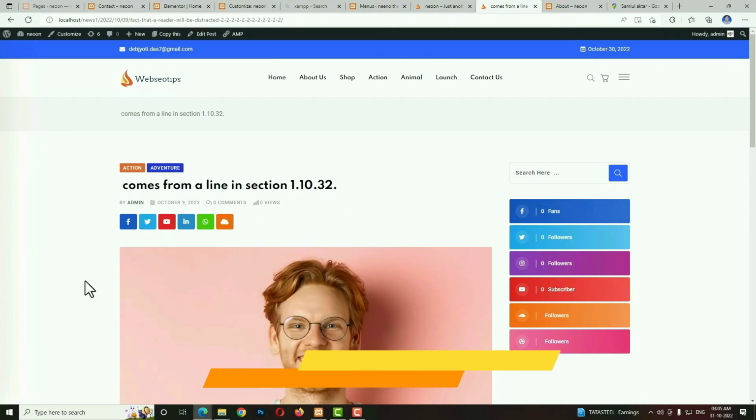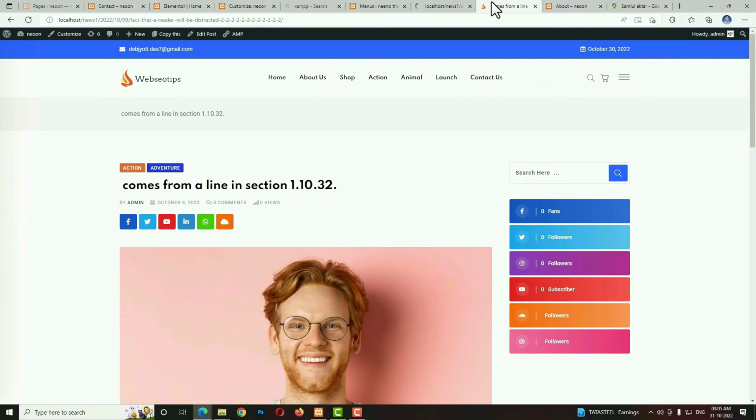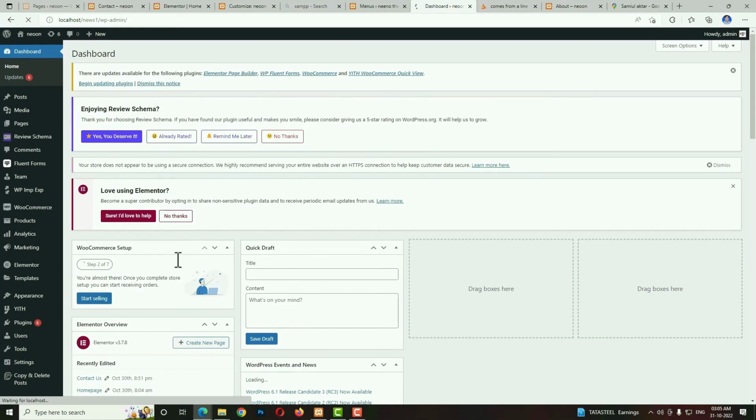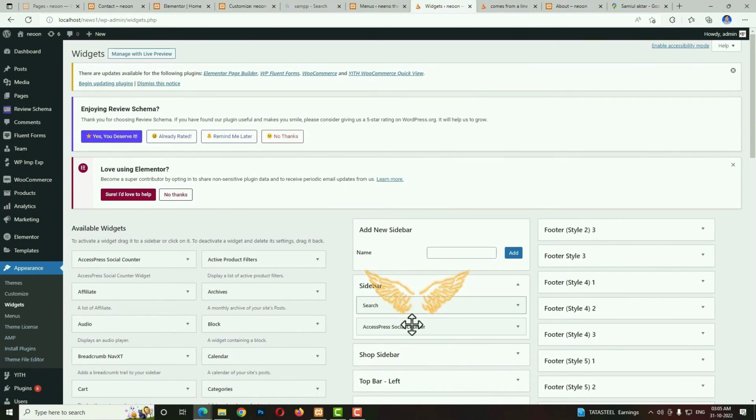So now let me teach you how to change the sidebar for the blogs. Okay. So for that again I have to come back to the dashboard. Again I have to hover on the appearance, and after that again I have to click in the widget area. So here you can see the sidebar. Here I have to edit whatever I want to do.